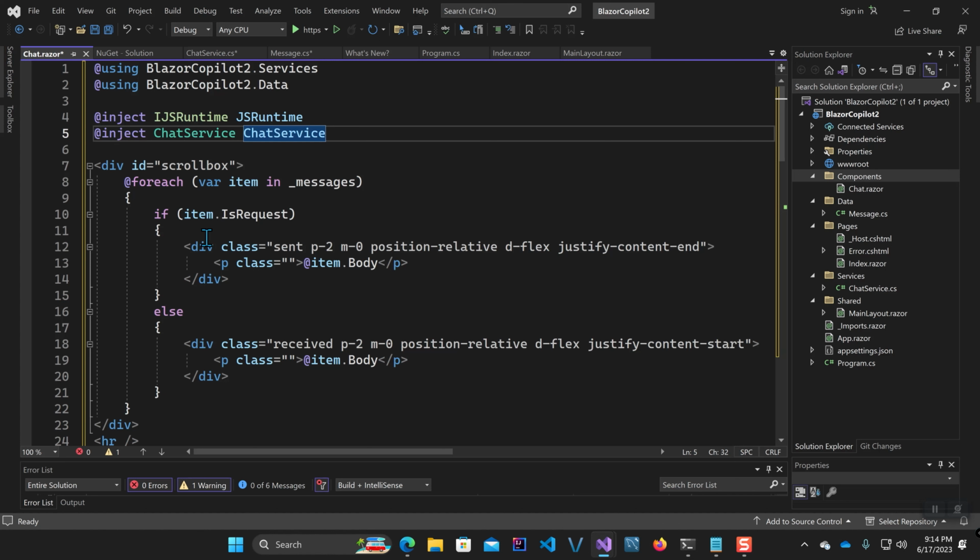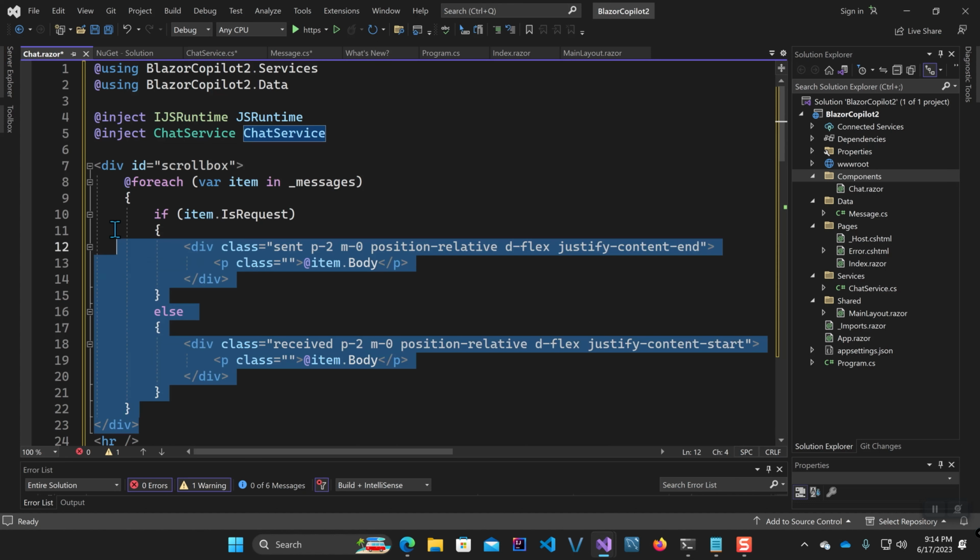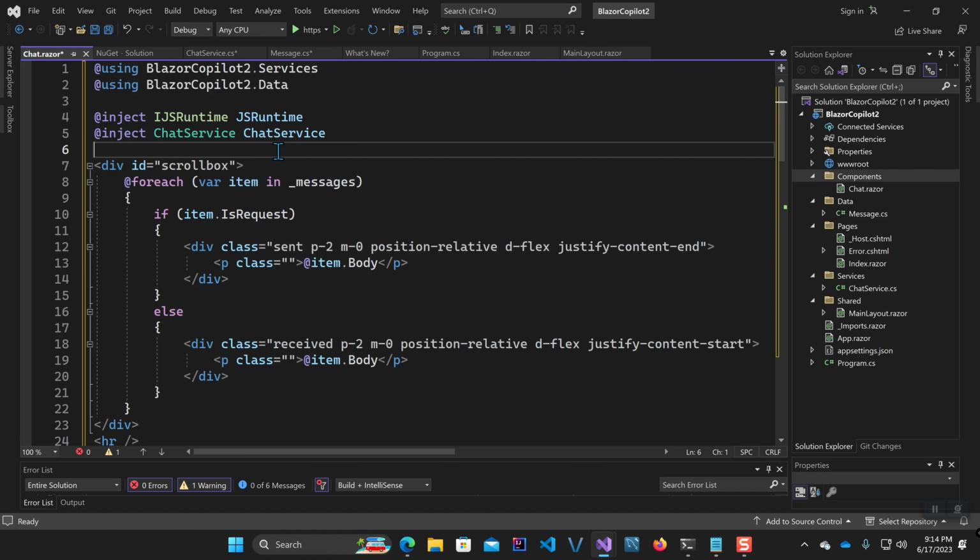And anytime you're dealing with C# code, it starts with the @ sign. So what we have here is a div that's going to have our scroll box, which is going to have all of the chat messages in it. So I assign this div an ID called scroll box, and that's going to be important later for making it scroll properly. And inside this, we're going to generate all of the messages.